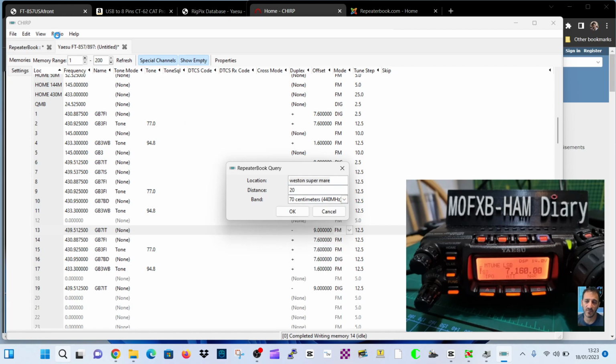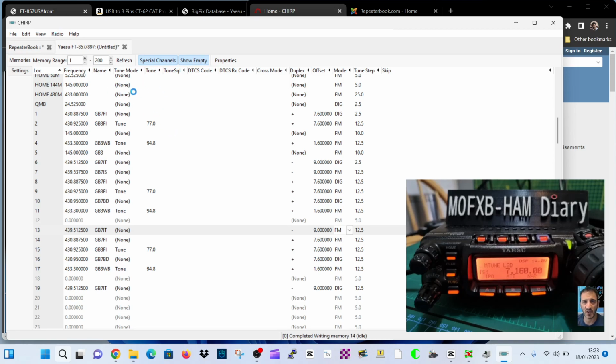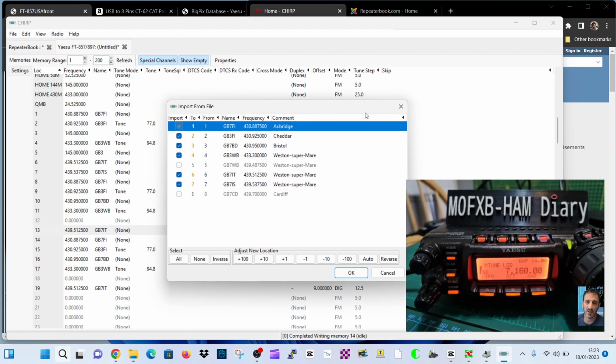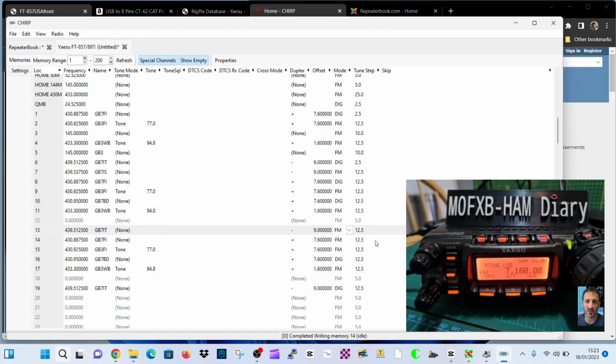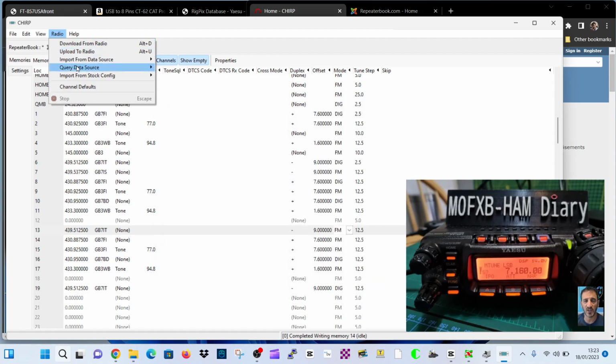There's also other things that you can import as well. If you click here, it's just going into slow motion now. But there are other things. I'm just going to ignore that for now. If we go radio query, look, you've got radio reference, that's your repeater book, R finder, DMARC repeaters.